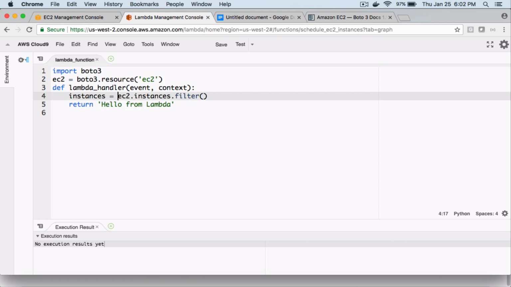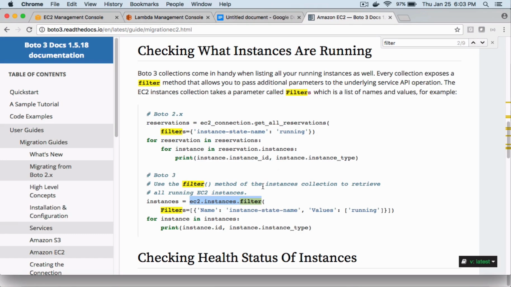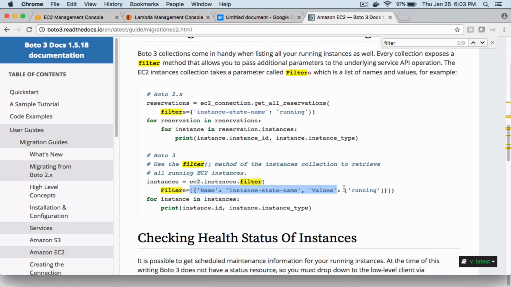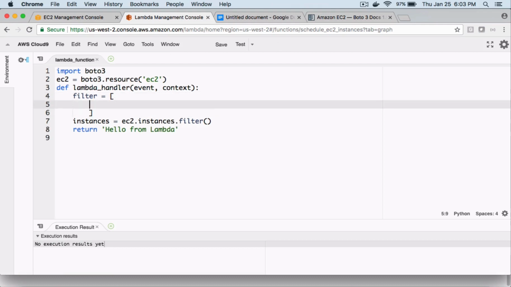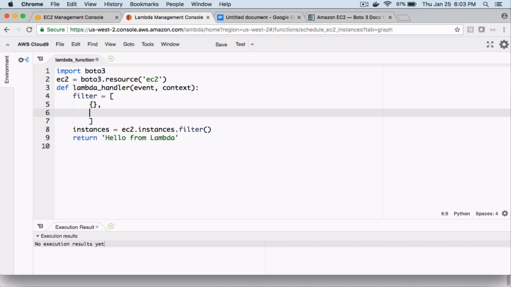Let's give a variable name as instances. So now let's also define the filter. Filter, this is the syntax of it. Filter is an array of JSON objects there. So inside this array we can have multiple JSON objects like this, but in our case probably we need only one object.